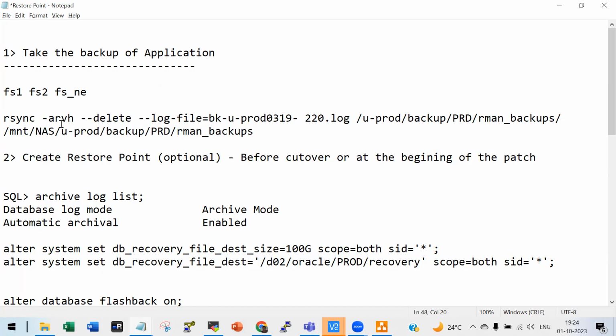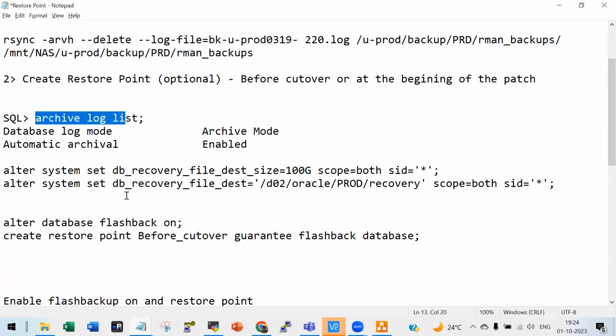Right. So first you take the backup. Either you use a copy or in real time, we normally use rsync, and then you have to set the rklog. System should be enabled, rklog DB recovery should be enabled. Then you should say flashback on. Okay.